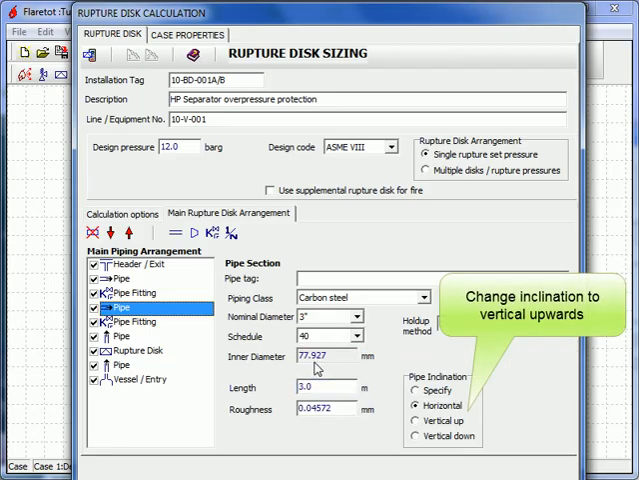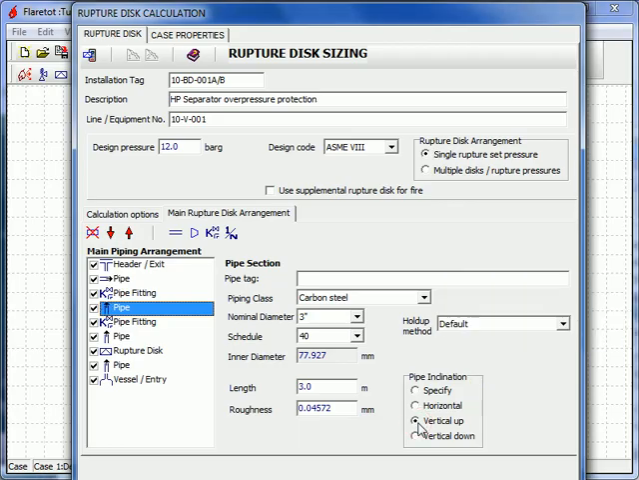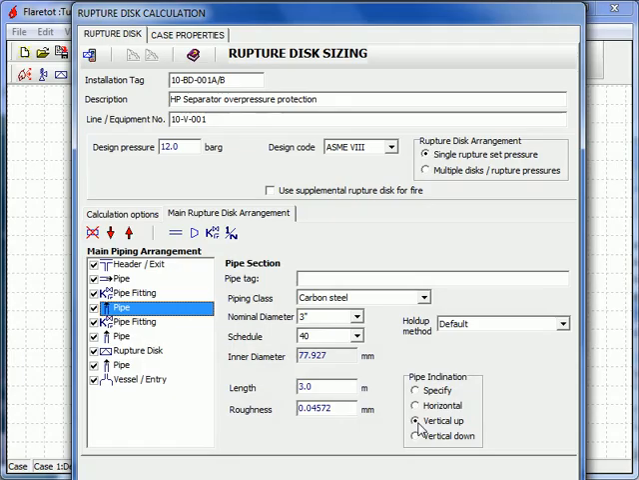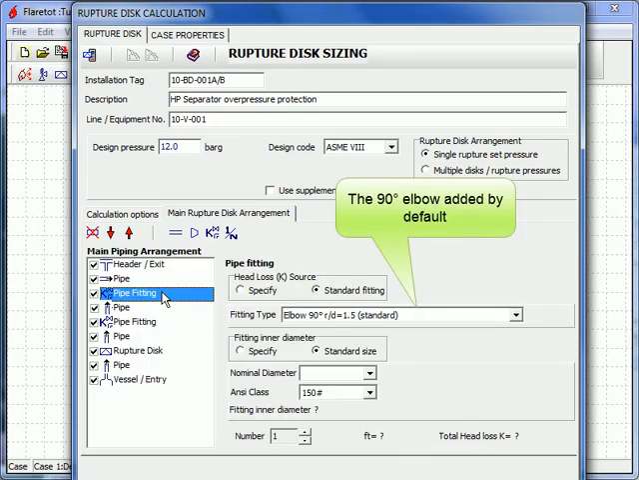A new pipe defaults to a horizontal orientation. Change the inclination to a vertical upwards pipe. Note that the symbol in the list changes to indicate the inclination. Select the next piping element. This is the 90-degree elbow, added by default. Change the size to 3-inch.